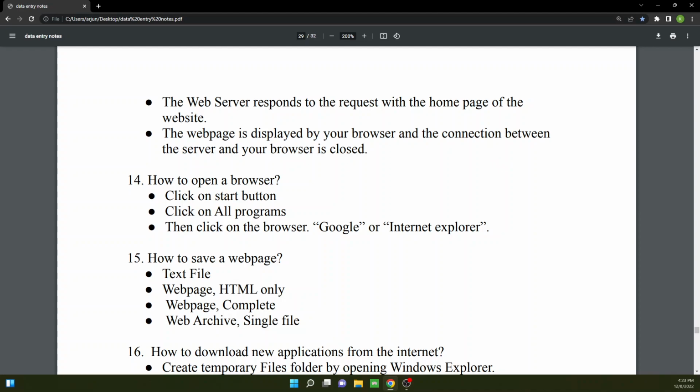How to open a browser? Click on the Start button, click on All Programs, then click on the browser, Google or Internet Explorer. How to save a web page? Options are: text file, web page HTML only, web page complete, web archive single file.